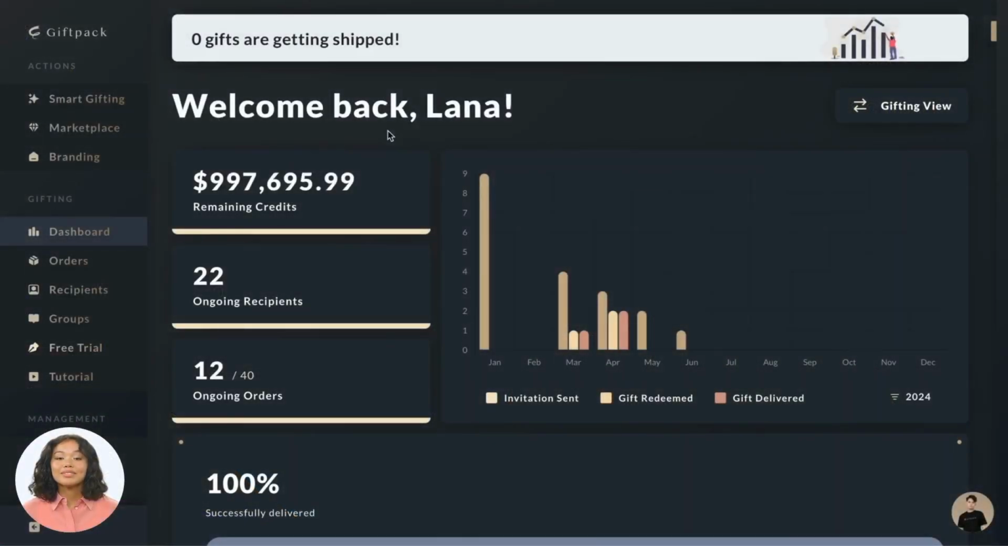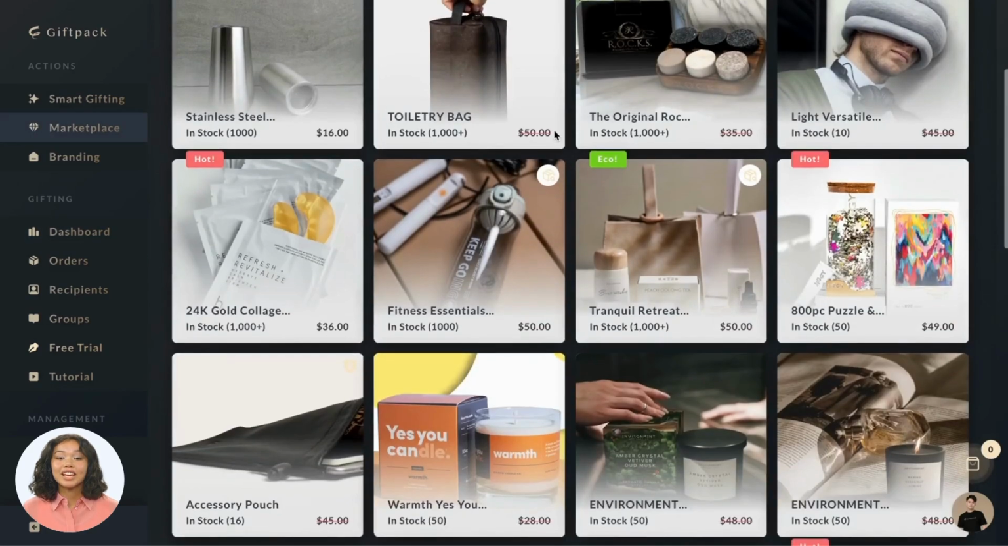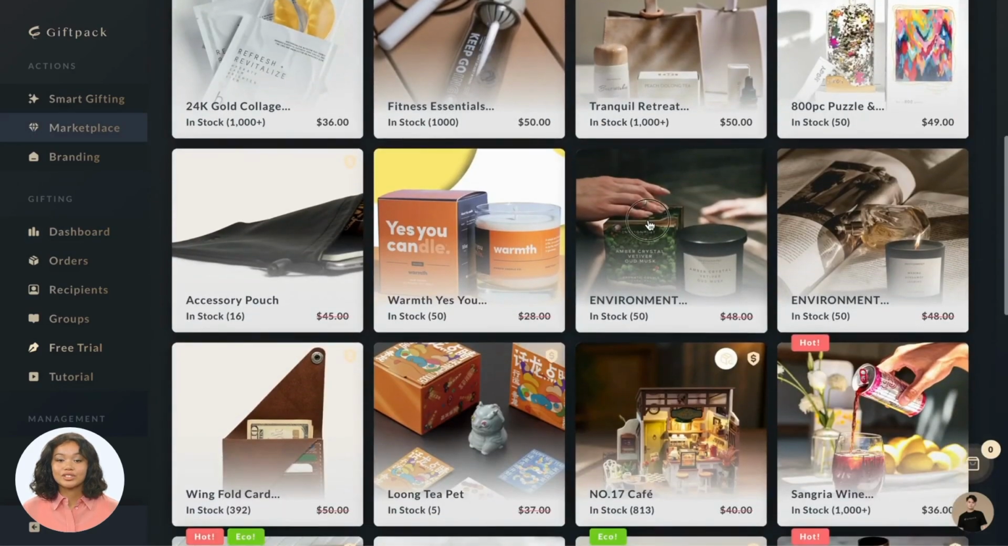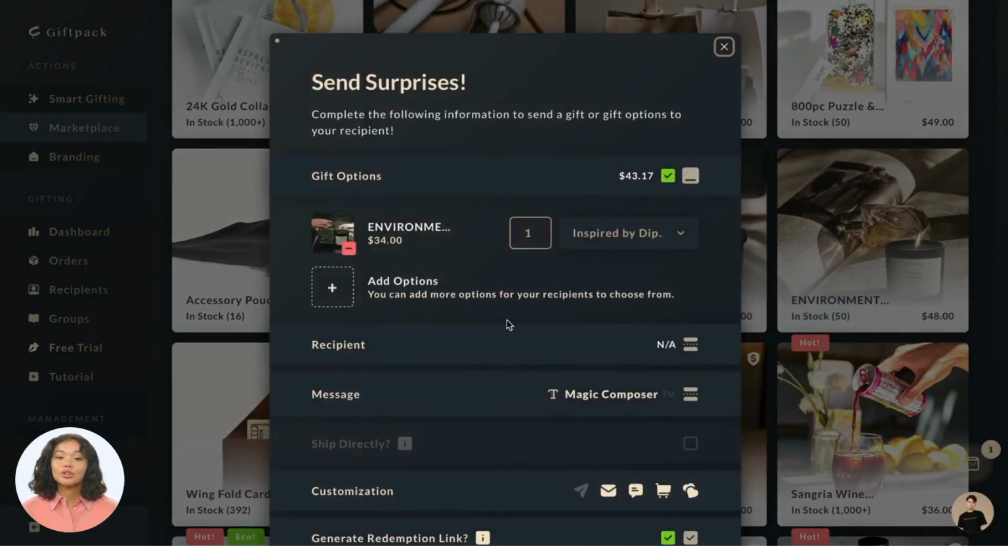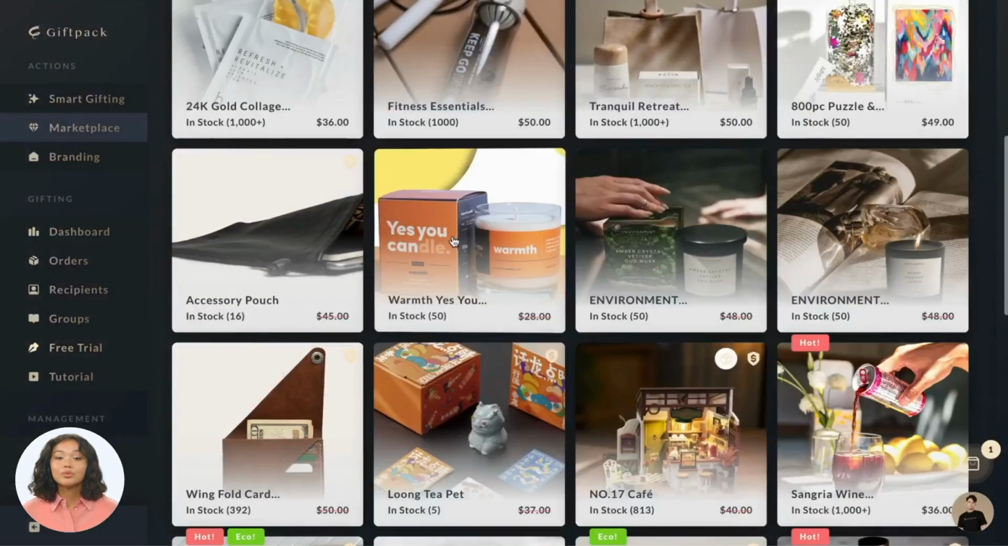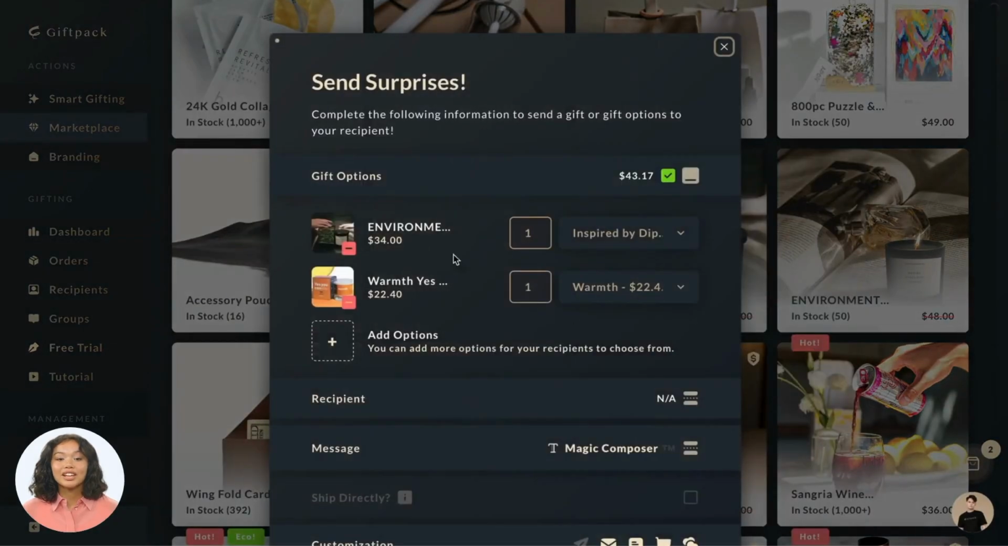To start, log into your Giftpack account and head over to the Marketplace tab. Here you can browse and choose any gift that catches your eye. I'll select this candle as an example. Click the gift icon to add the product to your cart, which will then bring up our streamlined order form. You can easily add more items or remove any that you decide not to include.